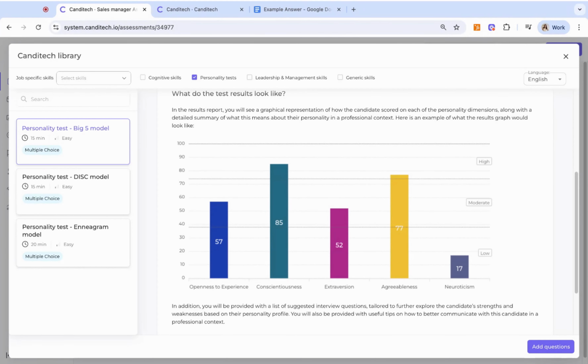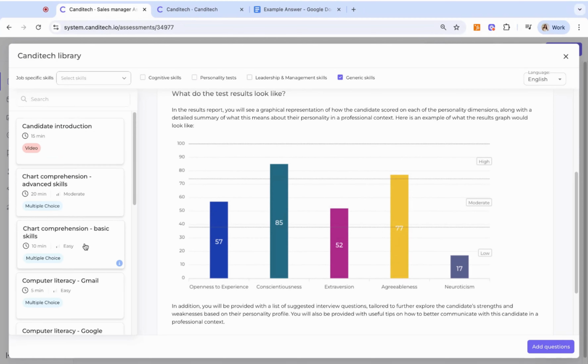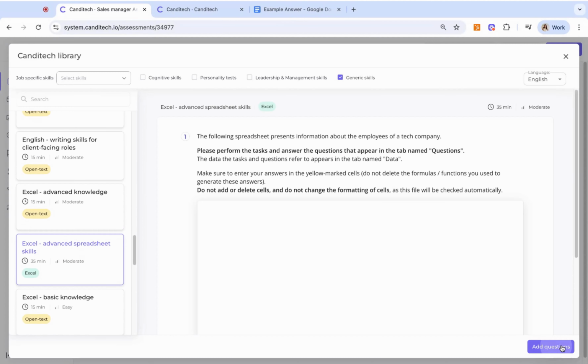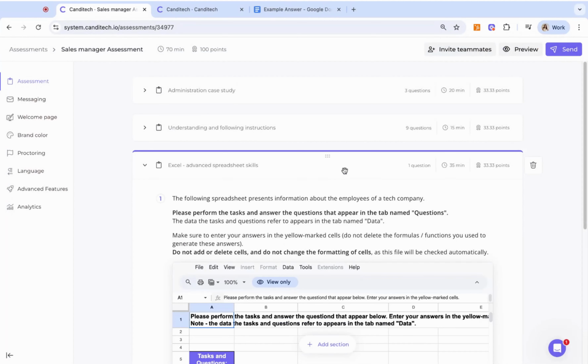When it comes to the results, we're going to provide all the insights in a graph here. We'll then break down every area and explain what are the characteristics, the professional implications, areas for improvement. We will also suggest interview questions as well as communication style tips based on this profile. We also have sections for leadership and management as well as generic skills here as well. So let's add another section here. Great. So I can keep on building.